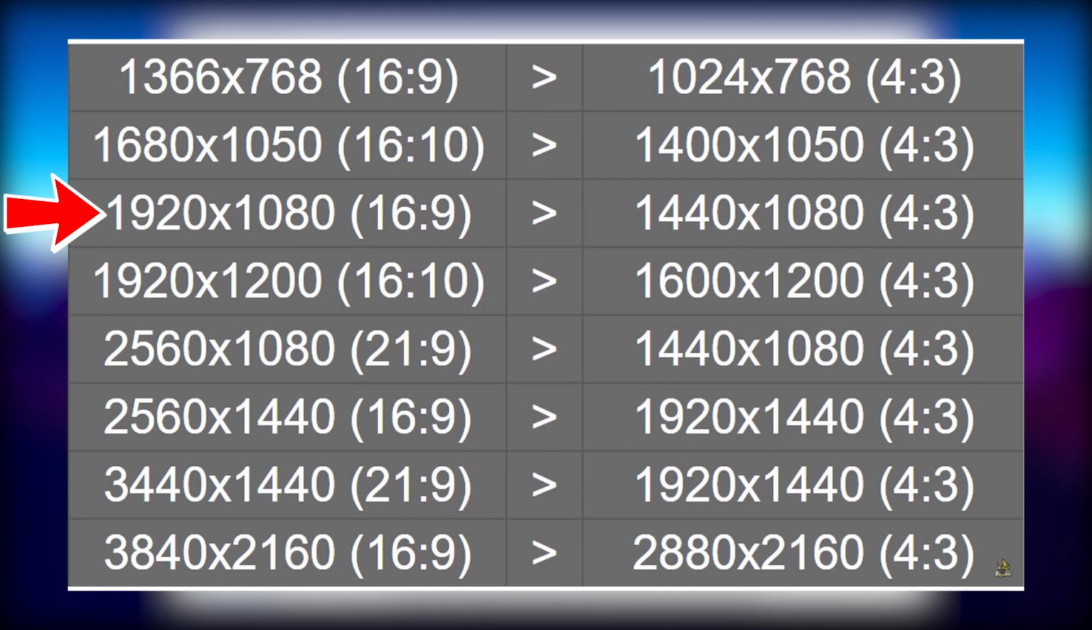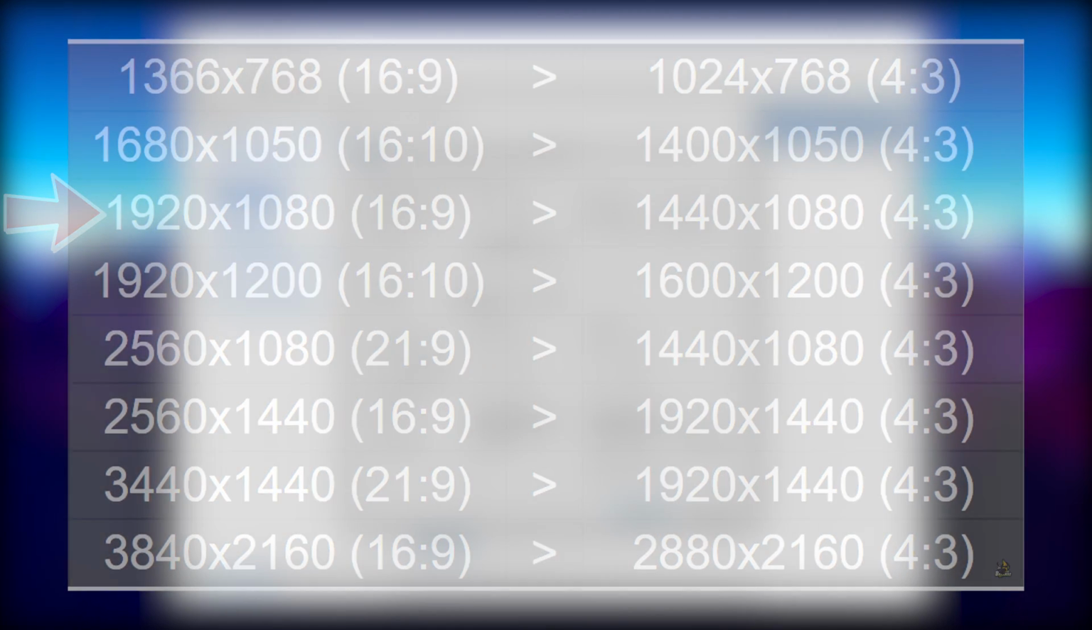Again, if you're not playing 1080p, if you're either playing something lower or higher, or even have an extended monitor, then you're going to want to find which resolution you're using and which one fits the category on the left, and then use the 4:3 equivalent to it on the right. Again, I'm using the 1440x1080 because that is the equivalent to my 1080p monitors, and that is the one I'm going to be using for this video's example.